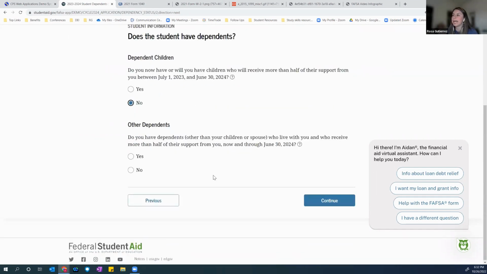And then the other question is, do you have dependents other than your children or spouse who live with you and who receive more than half of the support from you, through June 30th, 2024? We do have some students who fully support siblings, or an aunt, somebody from the family. If that's your situation, you put yes. If not, you put no. Typically, if you're in that situation, you're claiming them on your taxes if you're filing taxes yourself, okay? But the common answer is no for this one.